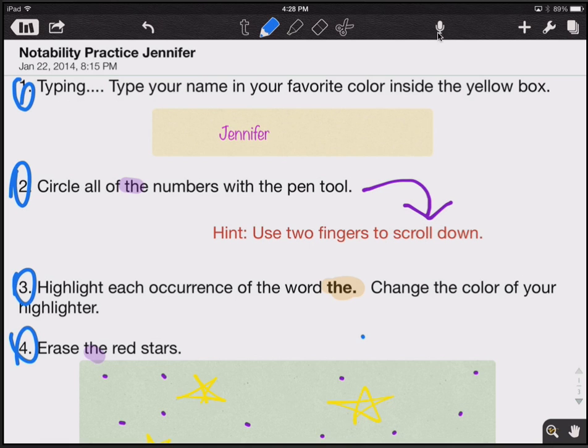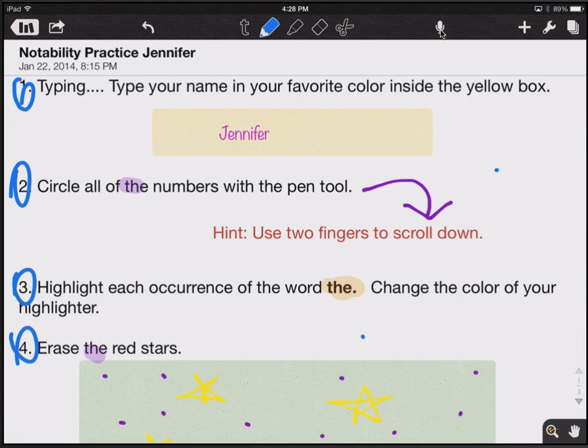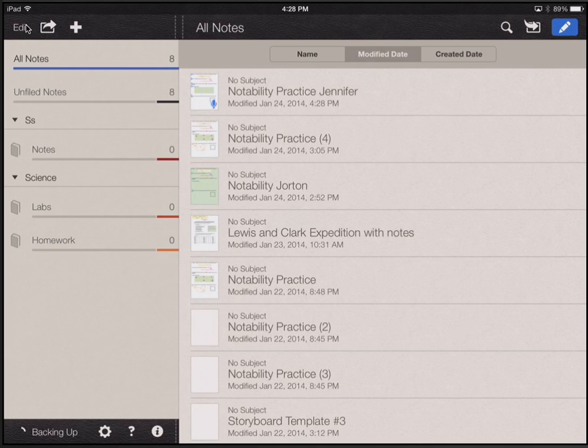Of course, I didn't go over the microphone tool. You can add speaking recordings into your notes as well. And when you're done, you just select your little bookshelf here, and it will take you back to your main screen.